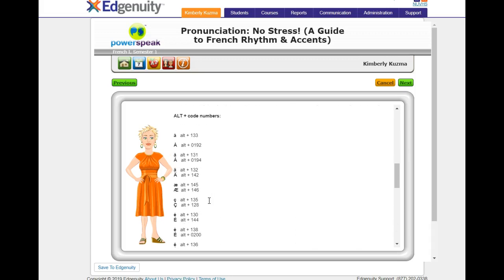And if you continue to scroll down, it gives you the Alt key plus the number that you need to type in order to have an accent mark appear in the program. These Alt keys actually work in many programs, not just in the Edgenuity Powerspeak program.